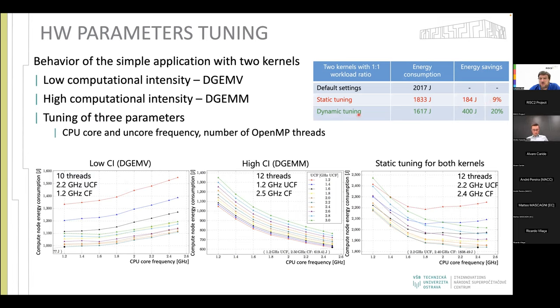But if I go for the dynamic, which means that I find the optimal settings for the matrix vector and then the optimal settings for the matrix multiplication, I can go further and save another 11%. So I can have significantly better energy savings.